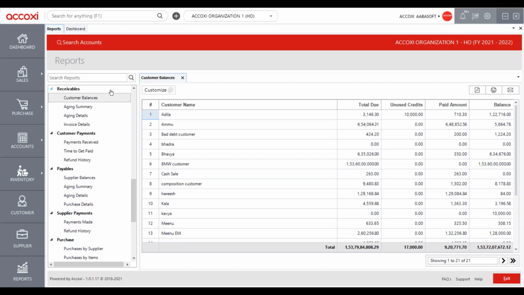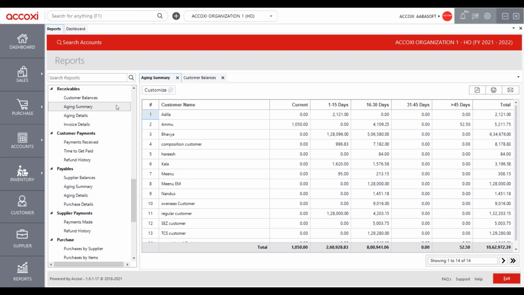Next report under the receivable head is aging summary report. This report lists all unpaid customer invoices according to date. Here user can see the customer name, current. The current column shows the amount that is due but does not cross the payment term. Next is the amount due from the customers between 1 to 15 days. Next column is the amount due from customers between 16 to 30 days. Next is the amount due from the customers between 31 to 45 days. Next is the amount due from the customer more than 45 days. And the last column indicates the total amount which is due from the customers.